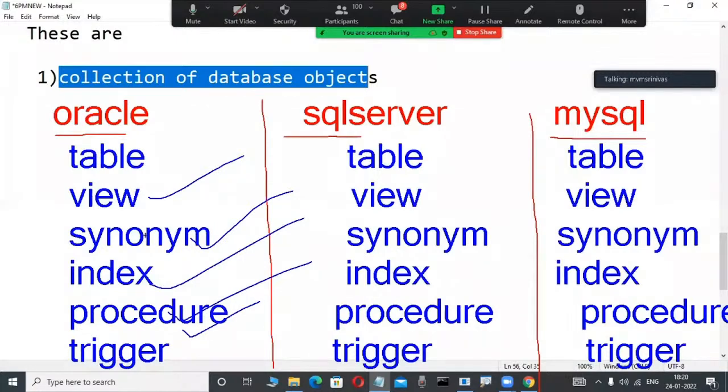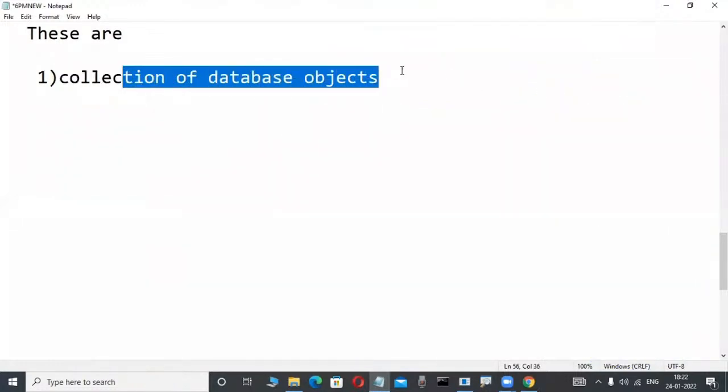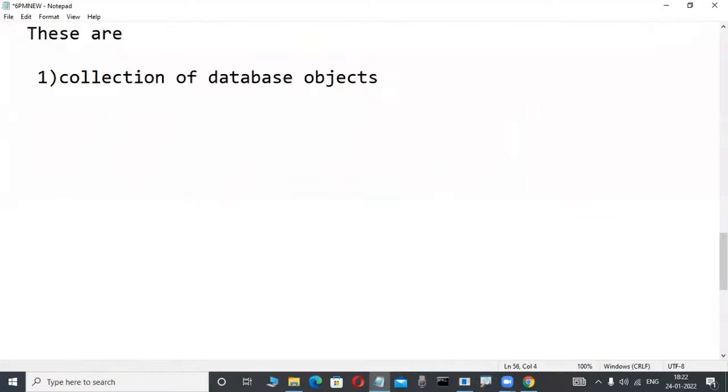That's why we are learning one product in our course. Suppose you are learning Oracle, then another database is also very easy. It is not required to learn all those things; one is enough perfectly. That's why the collection of database objects is very easy. In our courses we are learning not only the collection of database objects.